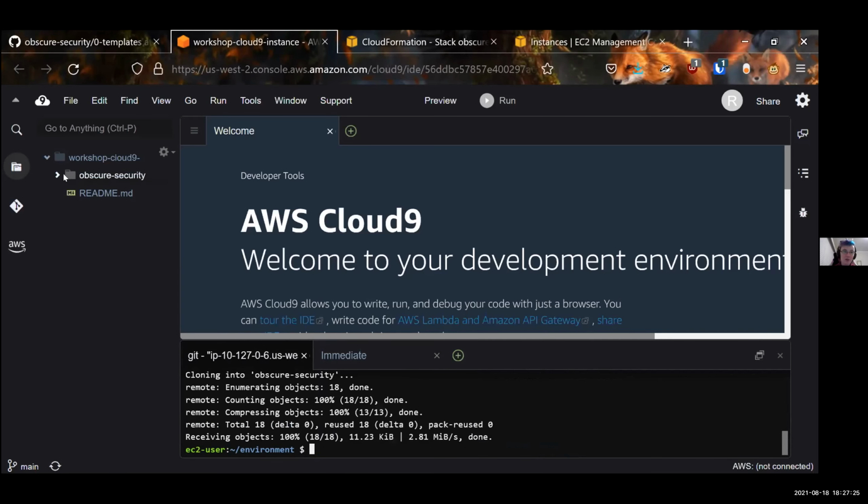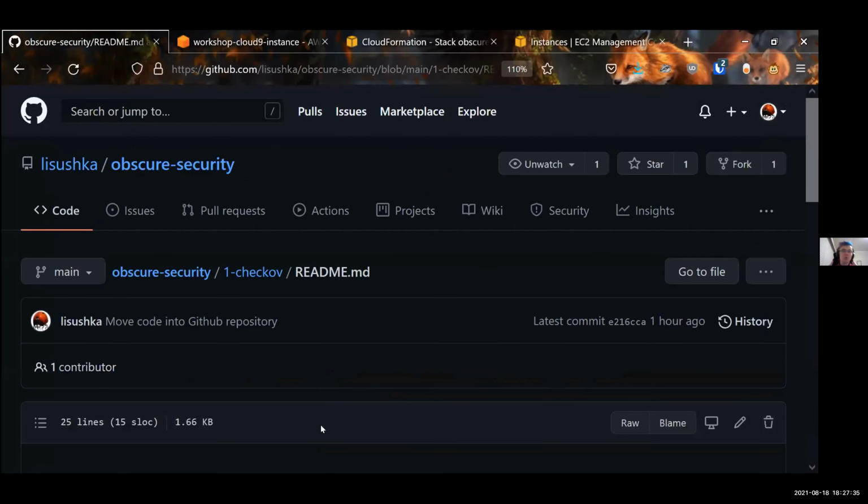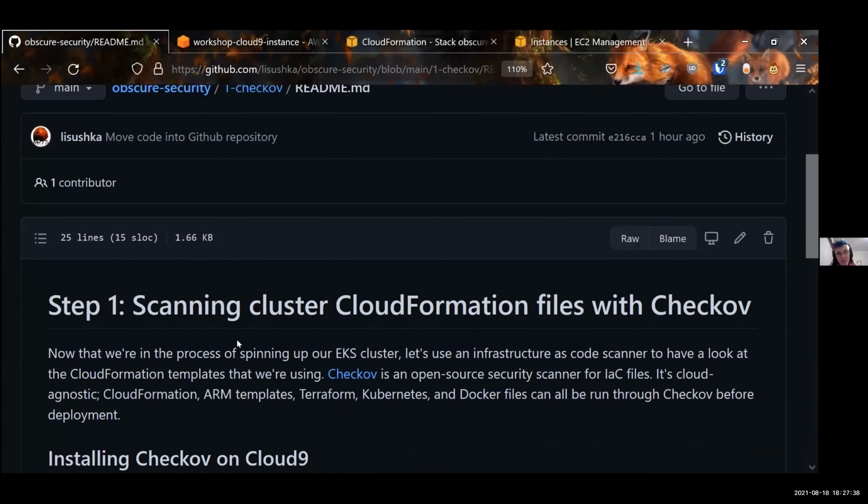So now if we have a look at the obscure security folder in here, what we've done is we've cloned the entire repository in. And this is now going to matter for the first one of these obscure security tools that we're looking at, which is Checkov. Checkov is open source. If you've ever encountered tools like Clair, which are used to scan Docker images for security vulnerabilities, Checkov does that, but it does that for infrastructure as code.